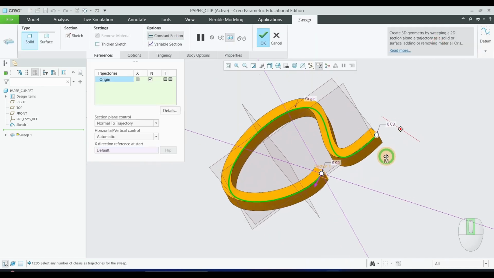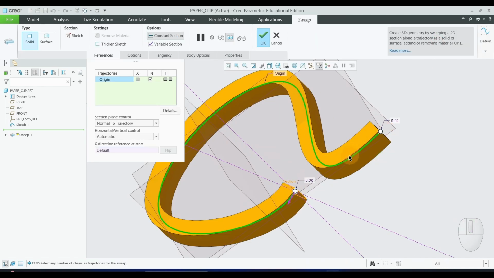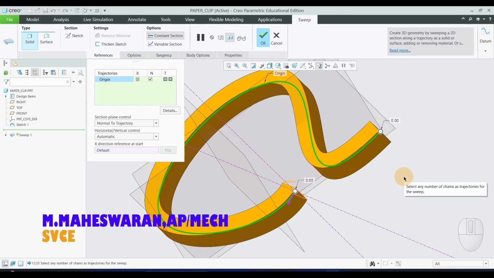You can see that the rectangle has been swept along the path as given here. It has started from here, this is where we drew the sketch, and it has been swept along this path, whatever we have drawn. This is what the sweep command is.